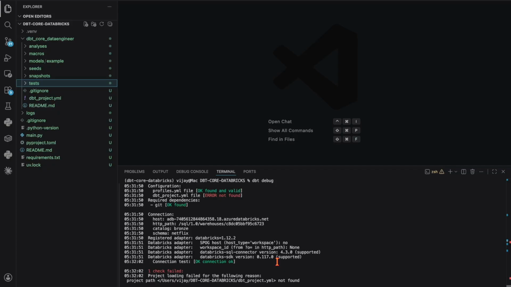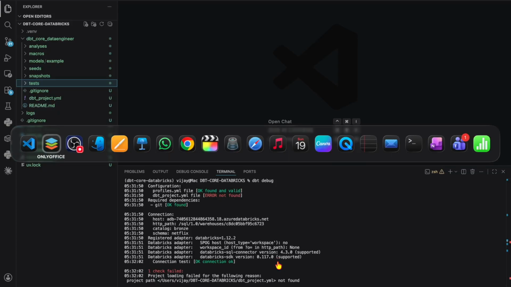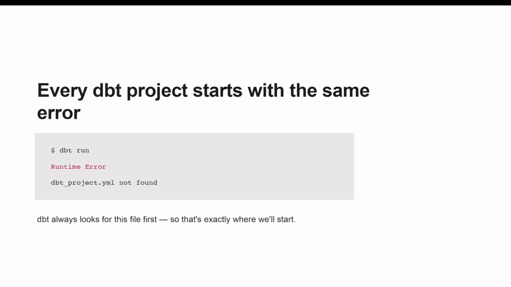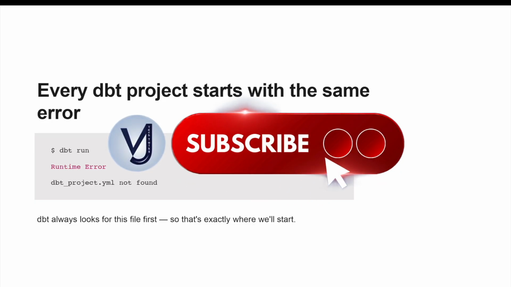I have prepared slides for better understanding. Let me walk you through the slides. Remember one thing, every DBT project starts with the dbt_project.yml file only. What is the importance of this file? How does it act? It is part of our project, but even then it is showing the error.